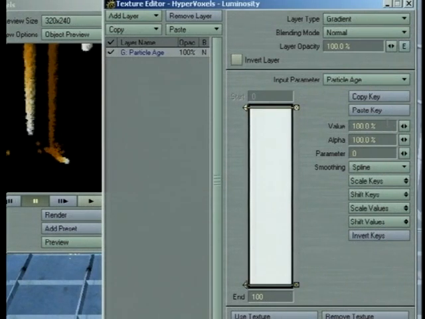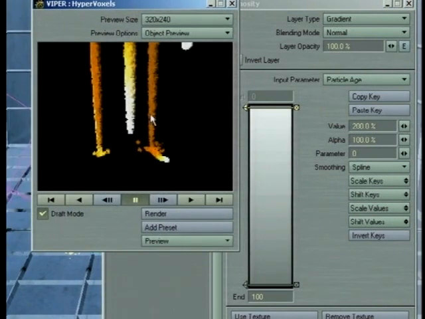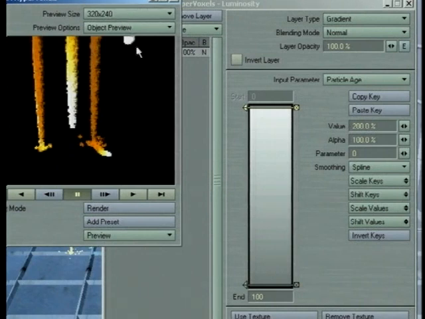Let's start them off at about 200%. Okay, and now you can see I'm starting to really get hot in here. Okay, a much better look for our gradients on the particles. So what we want to do now is create a couple more keyframes.